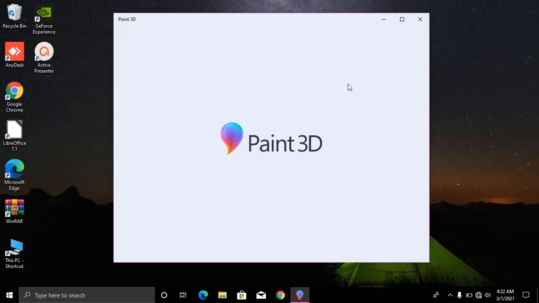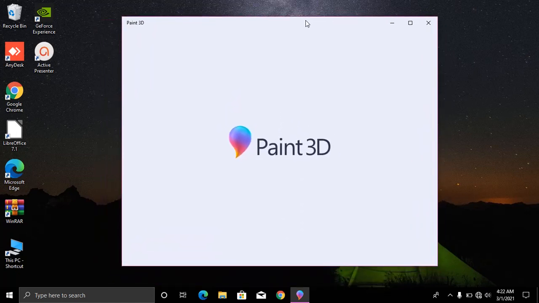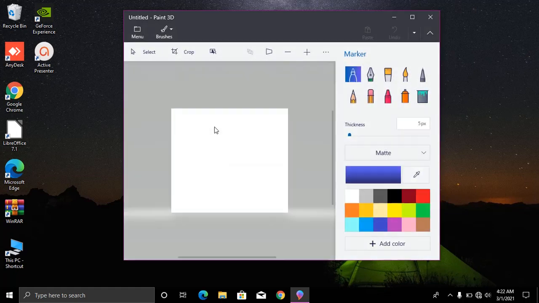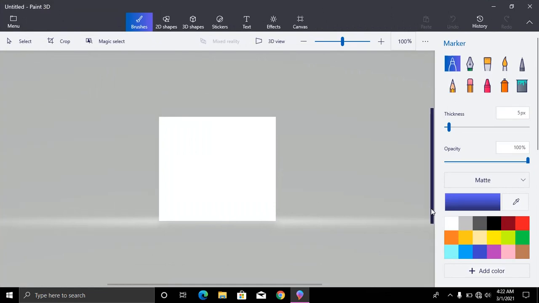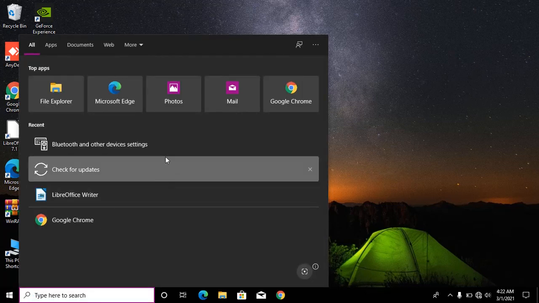Let's see what changes have been made to Paint 3D. Just click New. Not many changes have been made. Instead, you just scroll down. Not much. Just click add colors. Everything, the interface was the same. So let's go to here.